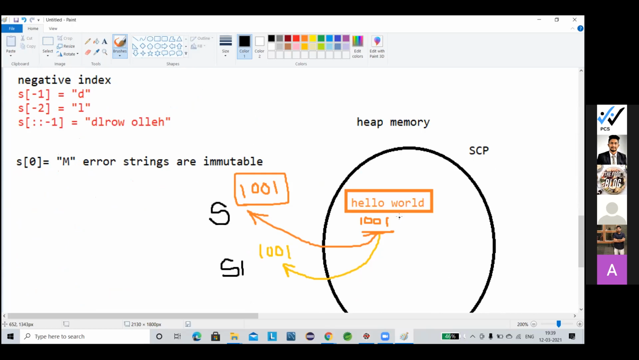In Python, most of the time we assign the reference. This reference value of the string constant pool is assigned to s. Now this s has the value of 1001. So whenever we access it with s, we can directly fetch whatever resides at this 1001, and we will show the result. It will happen in that way.